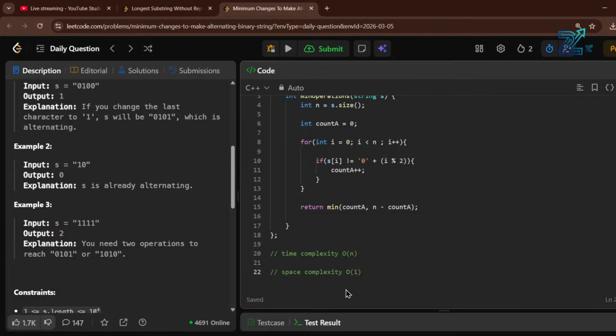So for an easy problem, this is the best you can possibly do: linear time, constant space, and clean code.